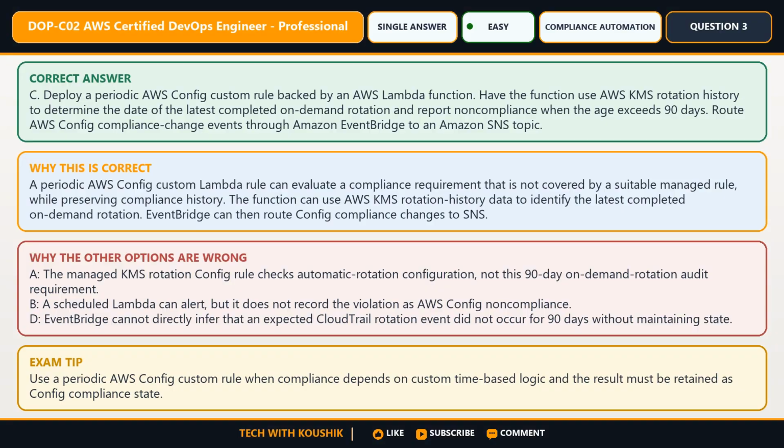In this case, choose option C. Deploy a periodic AWS Config custom rule backed by an AWS Lambda function. Have the function use AWS KMS rotation history to determine the date of the latest completed on-demand rotation and report noncompliance when the age exceeds 90 days. Route AWS Config compliance change events through Amazon EventBridge to an Amazon SNS topic.